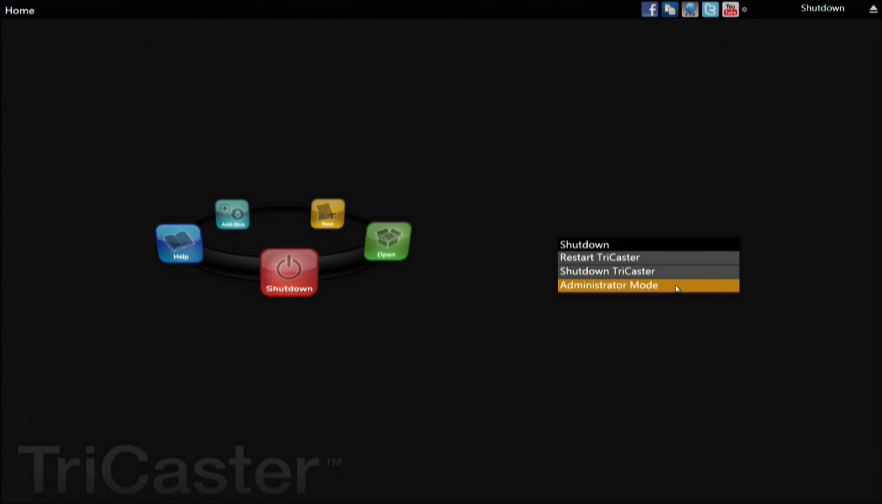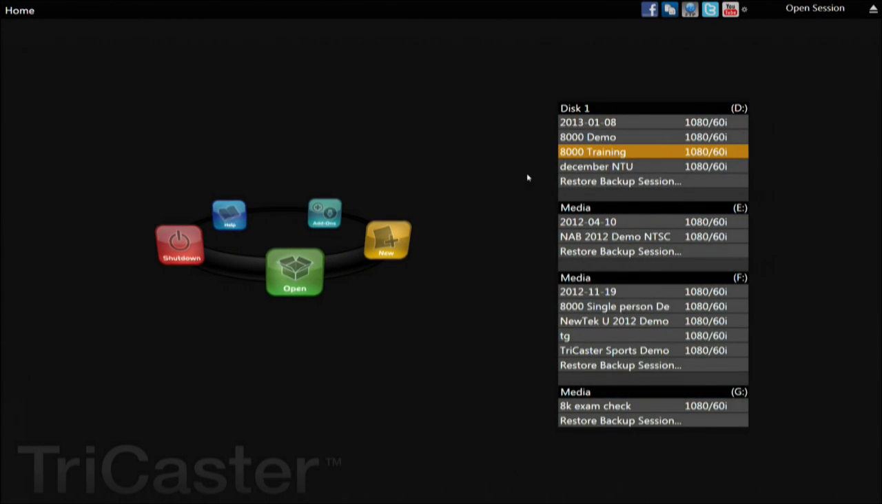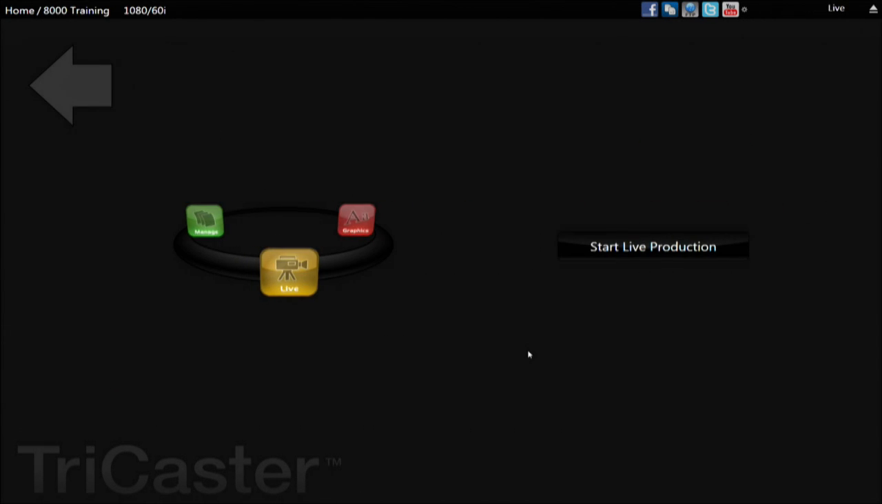Now, let's go back to the Open icon and select the 8000 training session. This will take you to the Sessions page for that session. On the Session page, you see the name and the resolution of your session in the upper left-hand corner. There are 3 icons on the menu ring. Click on the Manage icon.